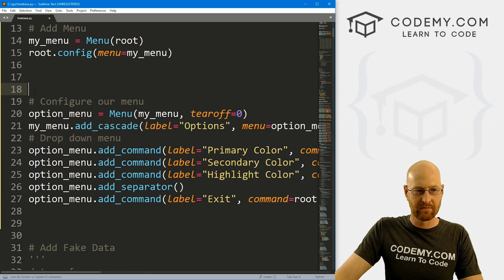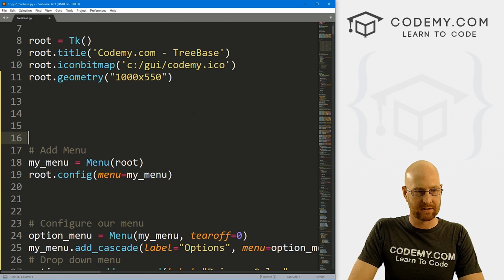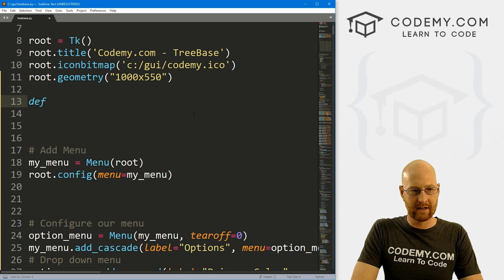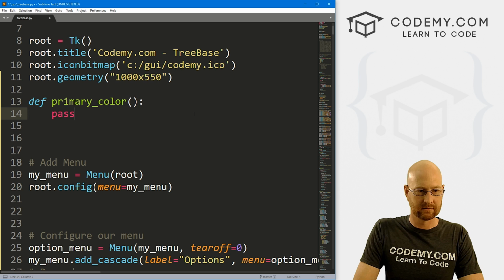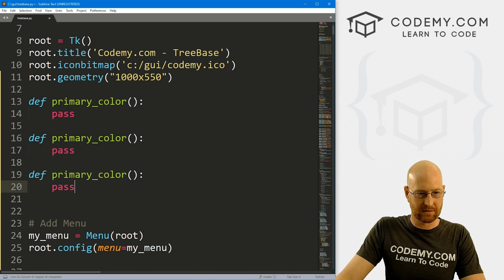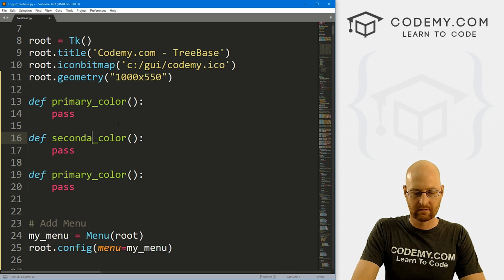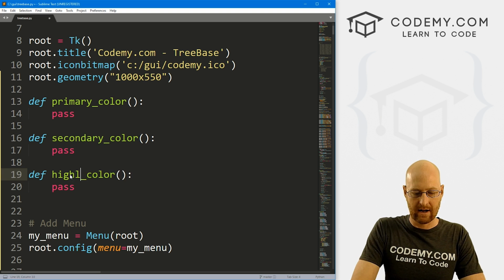So let's do that real quick. And these need to be up above here. So let's do it right here. Let's define primary color, and I'm just going to pass for now. Let me just do a couple of these. This one's secondary color, and this one is highlight color.